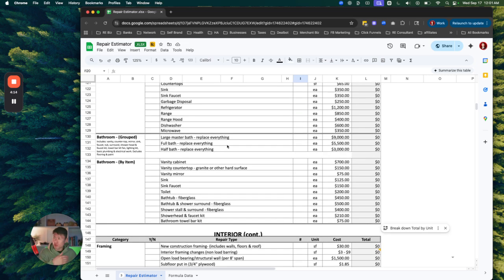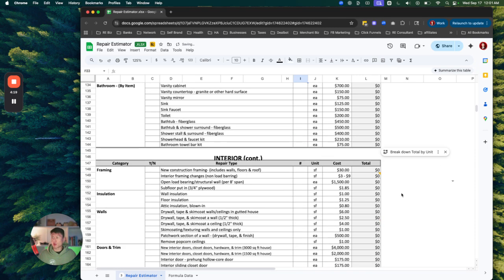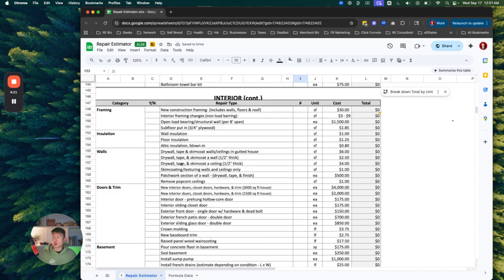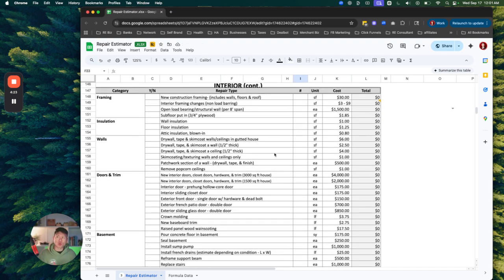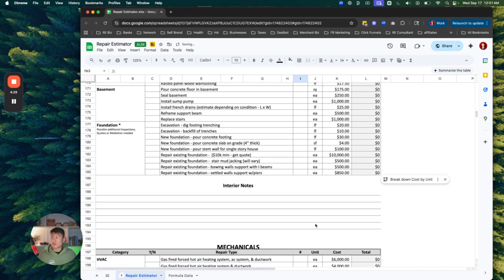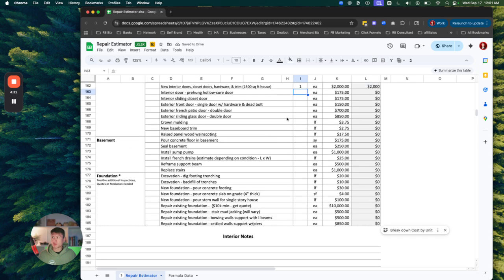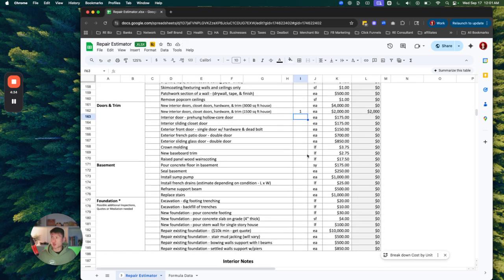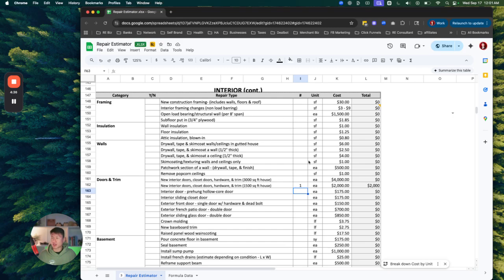Same thing with bathrooms. You can group it, or you can go by items. Let's just say I need a full one-bedroom remodel. You can go in the framing, insulation, walls, door and trim. Let's say I need to do door and trim. And almost every single time, I usually need to do doors and trim or some sort of painting, right?